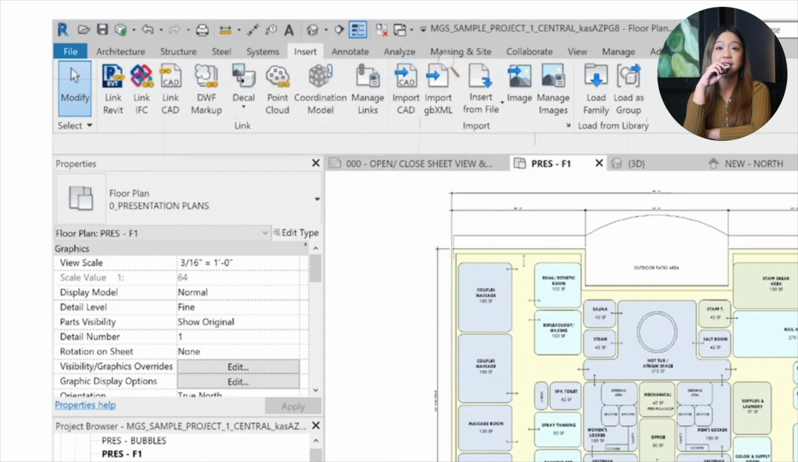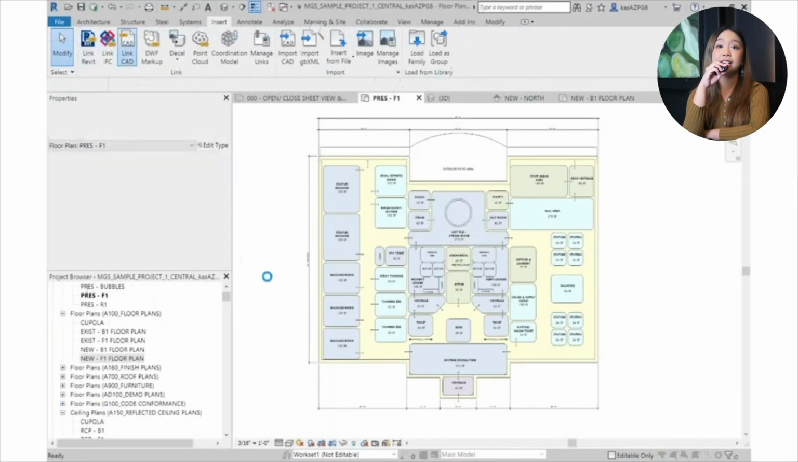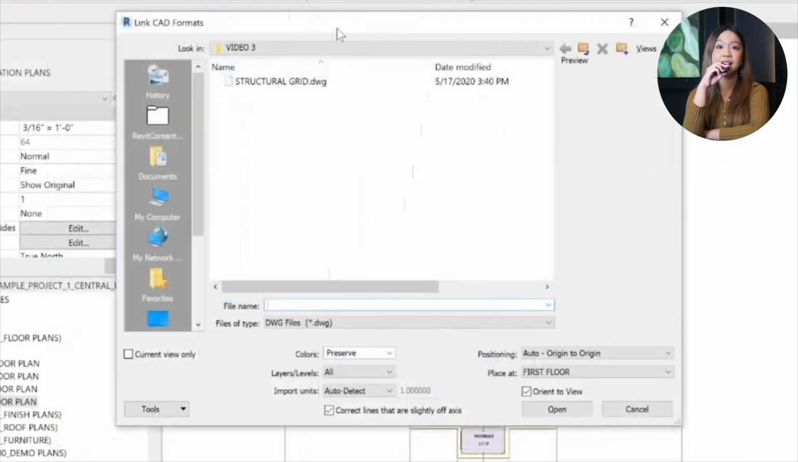If you import and export a CAD file, it might seem fine initially, but it can slow your model down or cause crashes later. Always remember, link CAD files, never import them. And to link a CAD file, click the Link CAD button. For this example, I'll use a structural grid file saved as a DWG from AutoCAD 2018. Revit is compatible with most AutoCAD versions going back to 2010, and even some older versions.